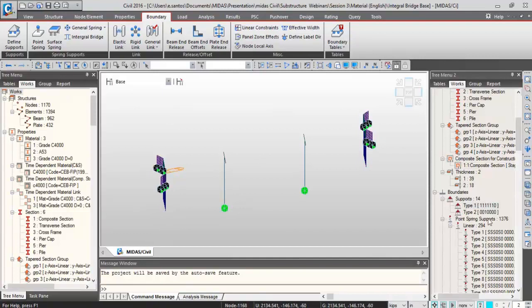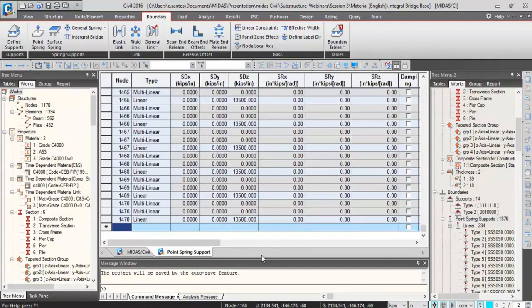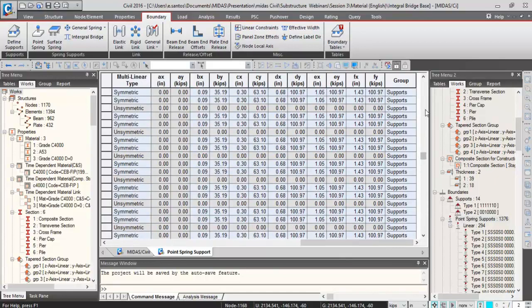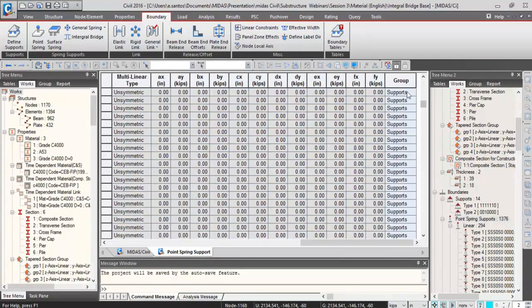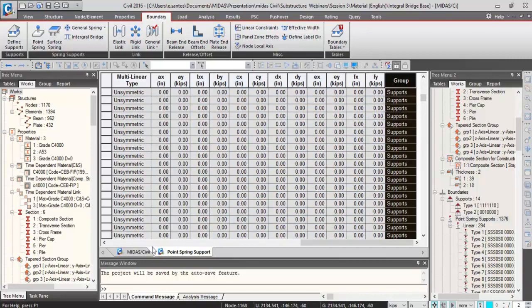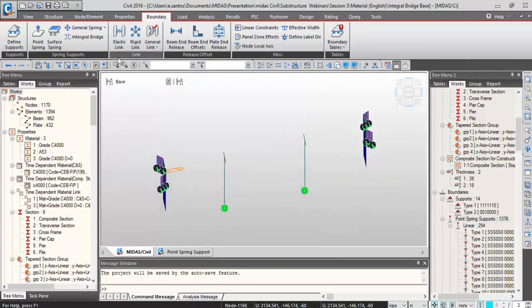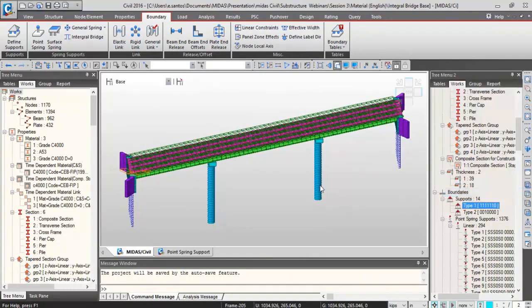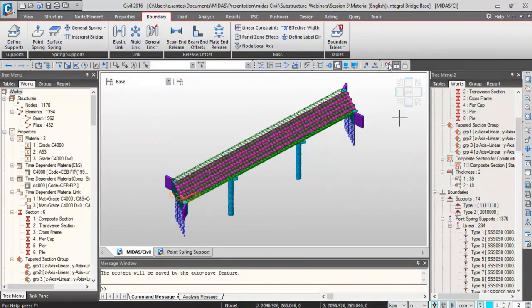Let me see if all the groups belong. You can check all the spring properties through the table, and you can also modify the properties through the table. And here I'm checking also that all of the spring supports belong to the group, because when I run this model now, they all will be activated in the construction stage in which they are assigned to be activated. So let me just run this one, and let's go back into the property.